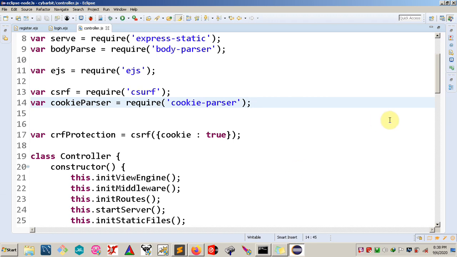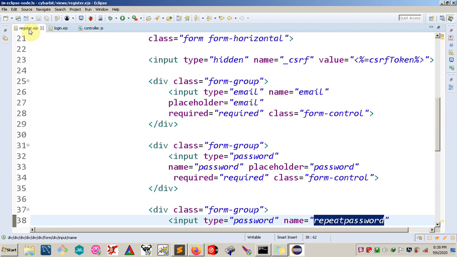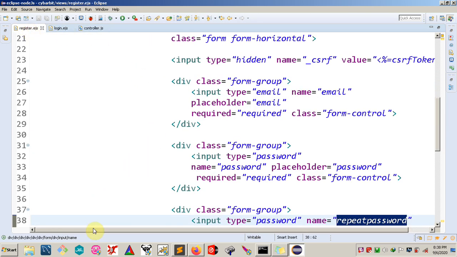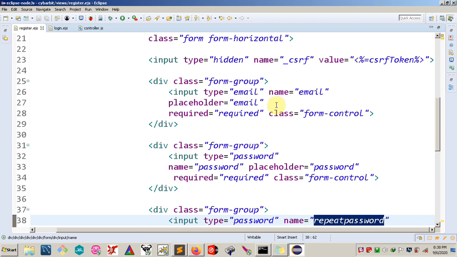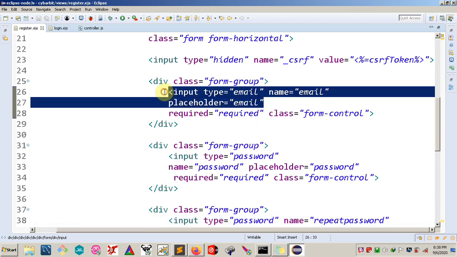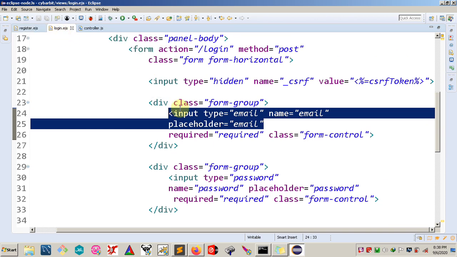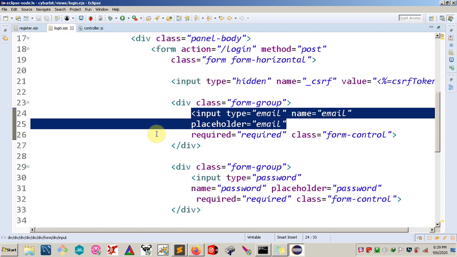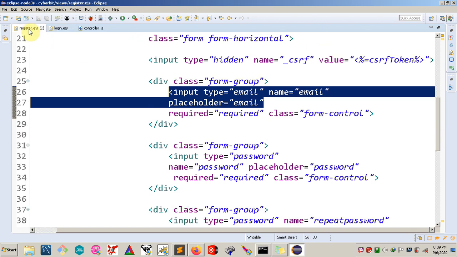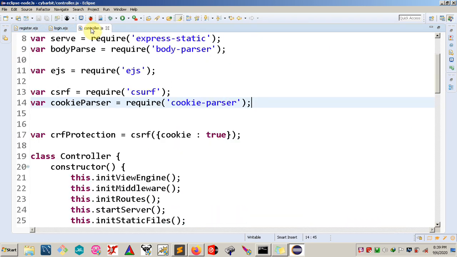As promised earlier, I'll be showing you how to connect to the MySQL database. But before we go any further, a couple of changes that I made. If you look carefully here, you'll see I changed this username to email, so you need to make that change. And also for the login page, I changed it to email from users. So let's go to the controller.js and see how we can actually connect to the database.